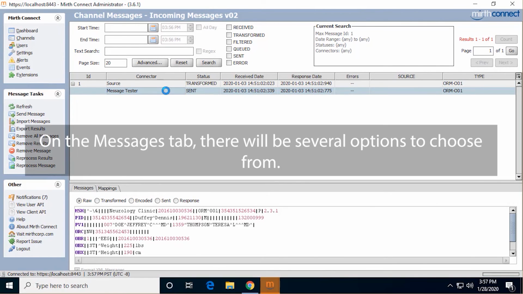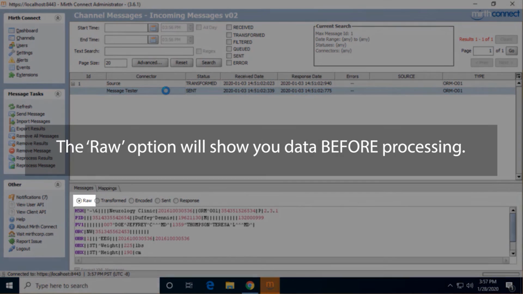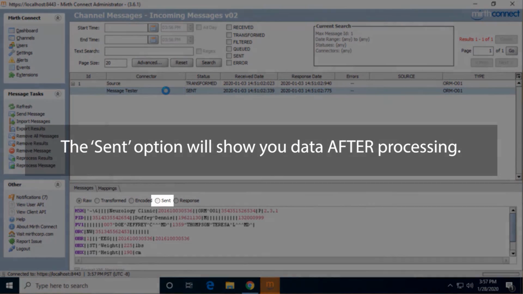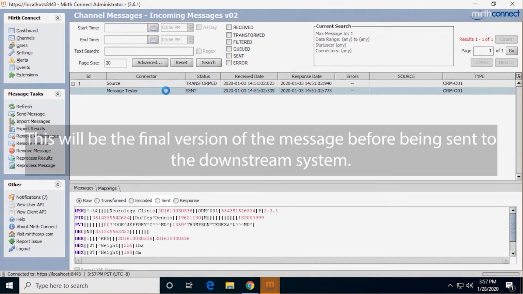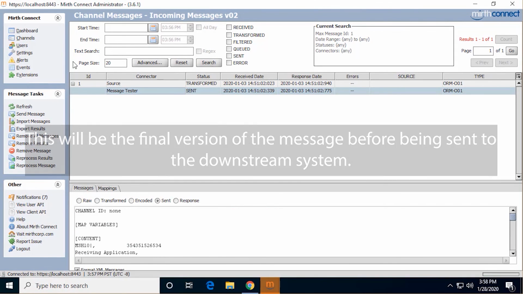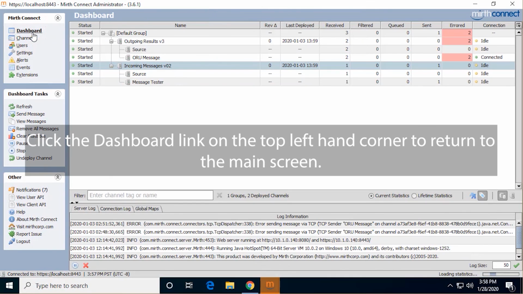On the Messages tab, there will be several options to choose from. The Raw option will show you data before processing. The Sent option will show you data after processing. This will be the final version of the message before being sent to the downstream system. Click the dashboard link on the top left-hand corner to return to the main screen.